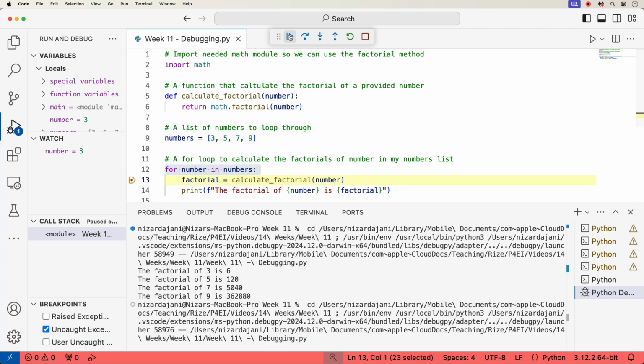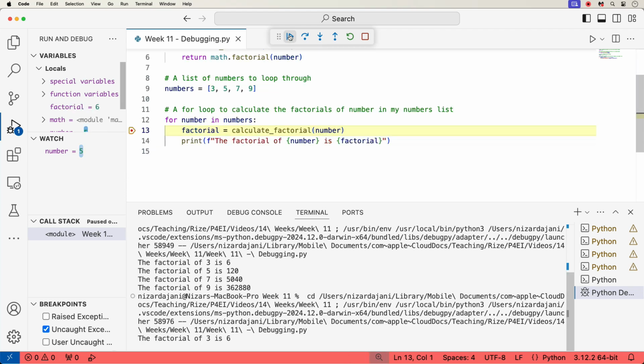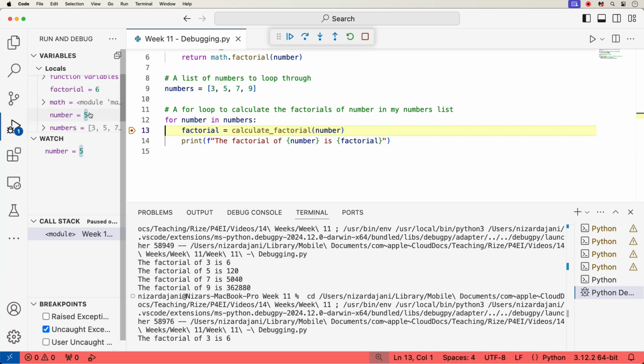I'll click on the Continue button in my Control Flow toolbar, and based on the output here, I see that the print statement of the first iteration in my loop was executed correctly. Then we looped back to the next iteration, and we paused again at the breakpoint. But notice now that the value of my number variable has been updated in both my variables window as well as in my watch list. And if I hover my mouse over the number variable in my code, I also see the current and updated value.